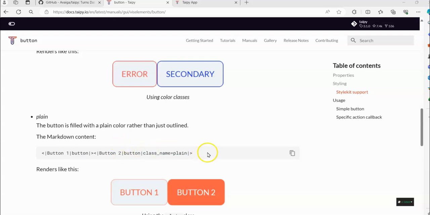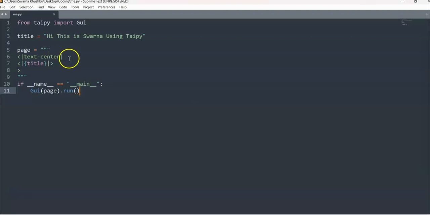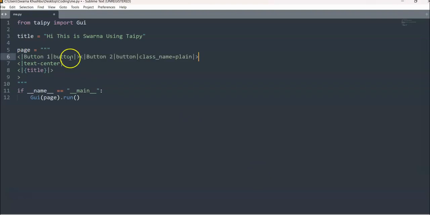what we can do is put this in our code. Here, right in the page section, we can press enter and then write the button. That means what will happen? This is the first button, and the label which we have written is button, and then the second button. So you have to write it like this. Okay, so two buttons will be created.